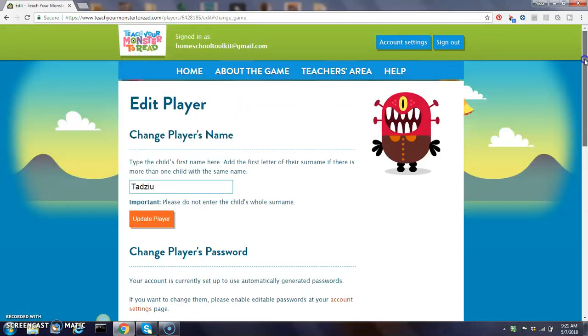So this is a pretty fun game. It's free on the computer. There's a paid app if that's your preference.